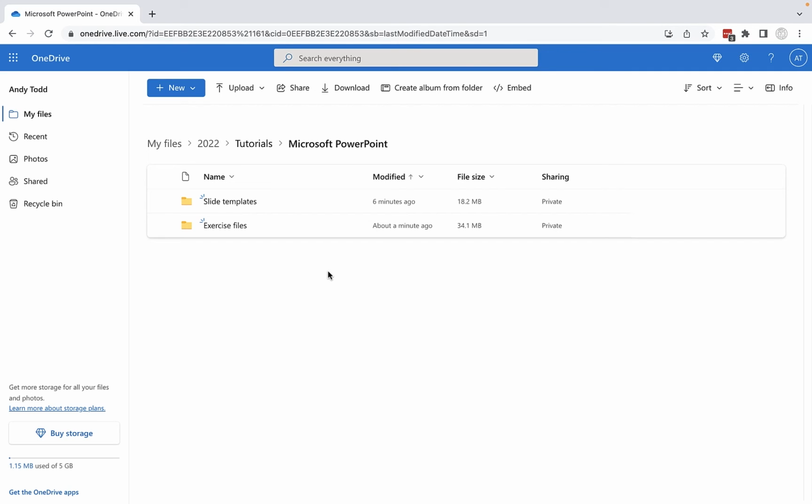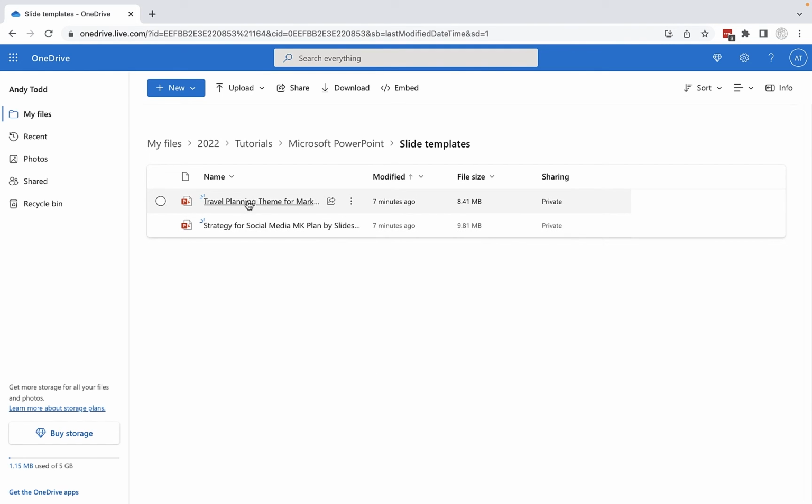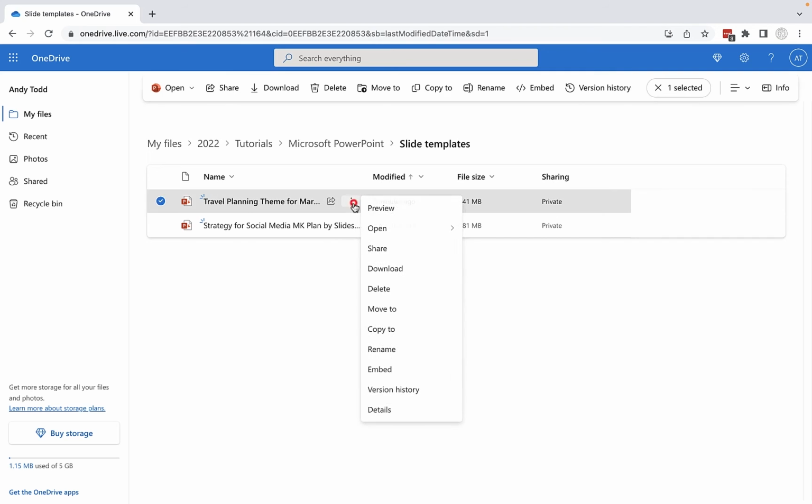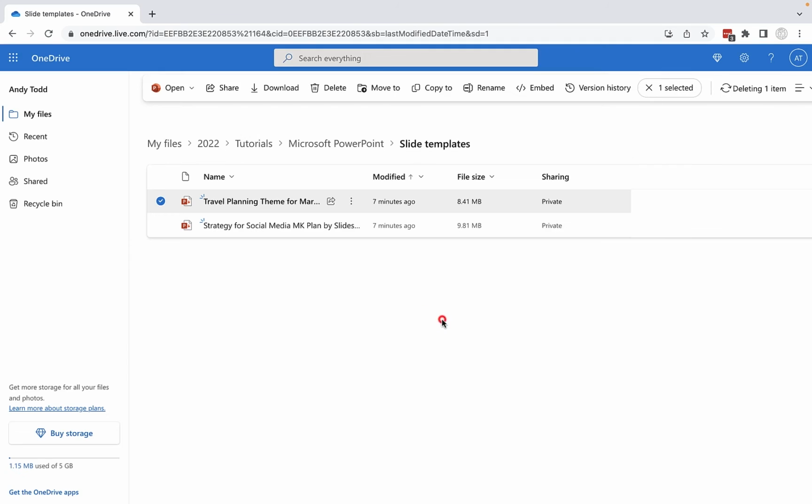One final thing to show you in this particular demonstration is how to delete a particular file or folder. So if you want to delete a file, you open the folder and you can right click, you can select, or you can choose See Actions, and then you can go to delete. So if I want to delete this particular presentation here, I go to the three dots and delete. Now it says, are you sure you want to delete? If I say delete, it will remove it. And it's going to put it in my recycle bin, which we'll come back to later on.